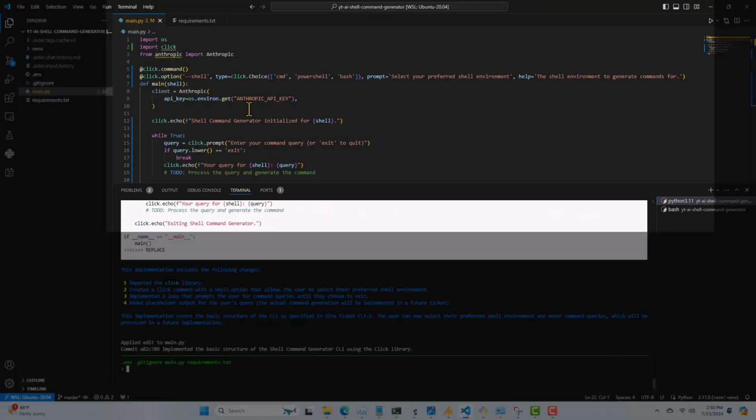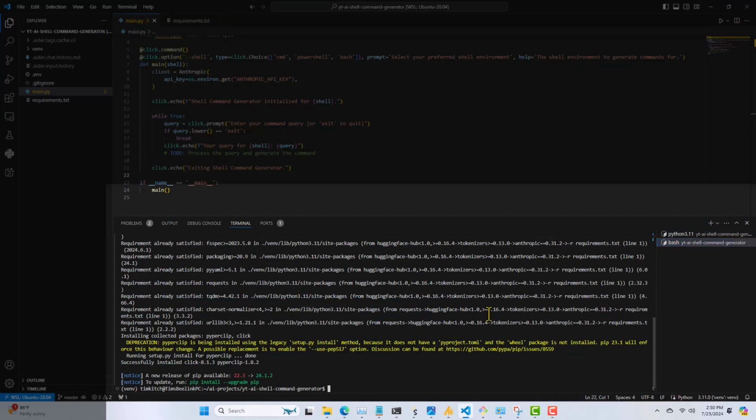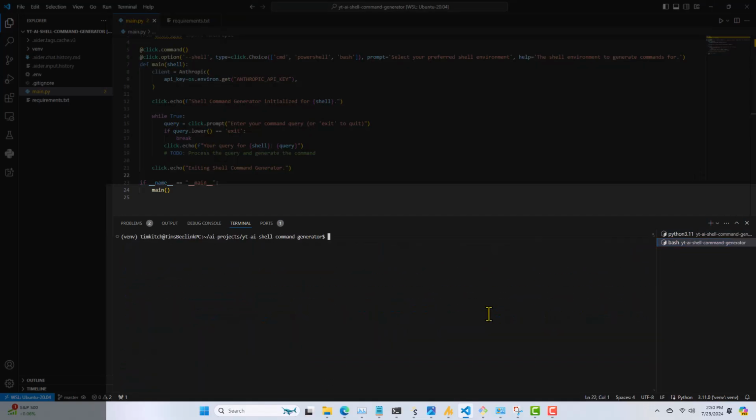And looking at the main.py file, we can see that it's using the Python click library now to present three choices to the user: Command, PowerShell, and Bash. We'll go back to the terminal and run our main.py file again to see the changes. We can see now we're being prompted for Command, PowerShell, or Bash script, and for a query.